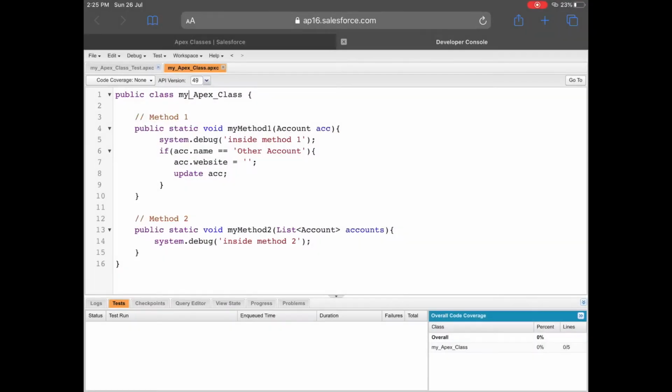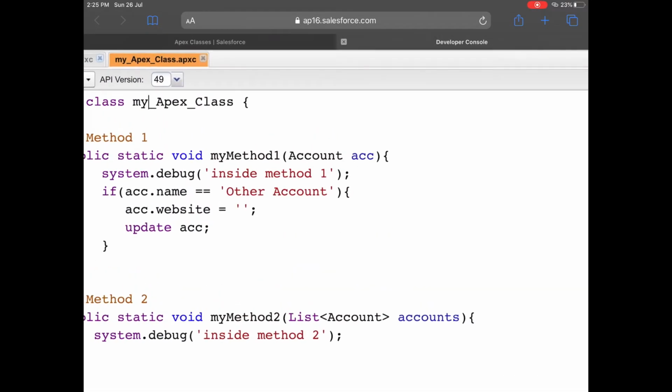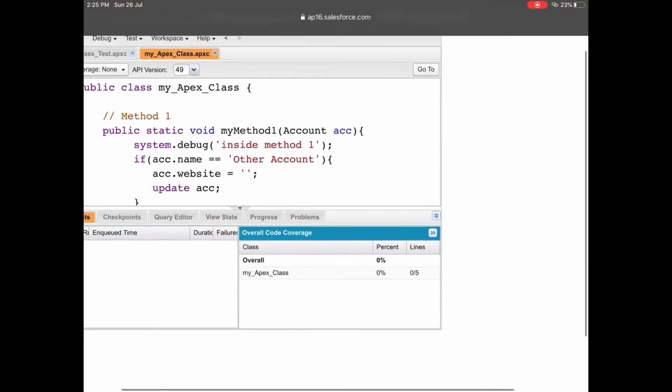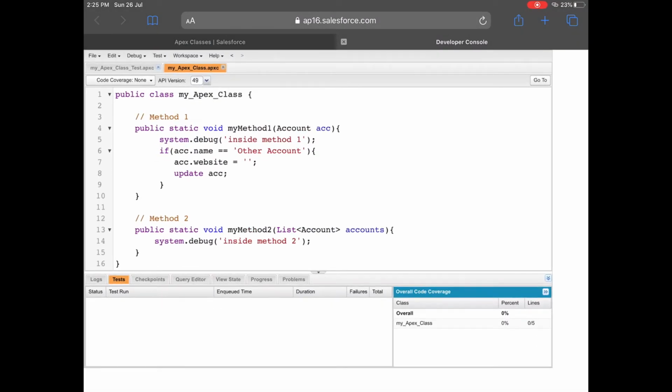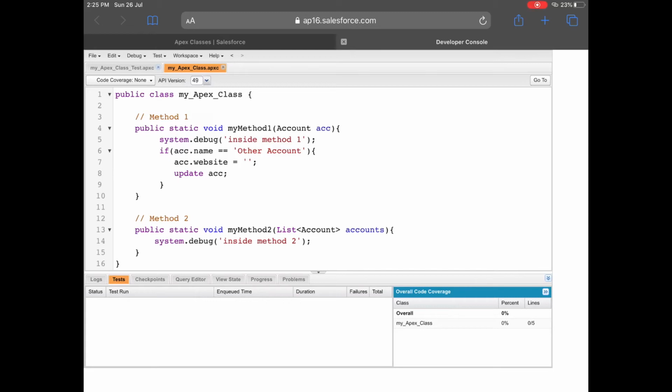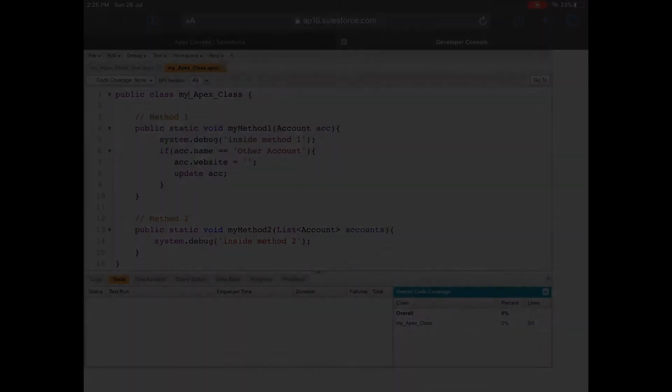So this is one class that I have created, very simple and generic. The name is my_apex_class. This class consists of two methods, method 1 and method 2. In method 1 and method 2, I'm not doing anything, it's just simple code I have written. I'll show you how to cover these two methods. Method 1 takes a parameter like an account record, and the second method takes a list of account records.